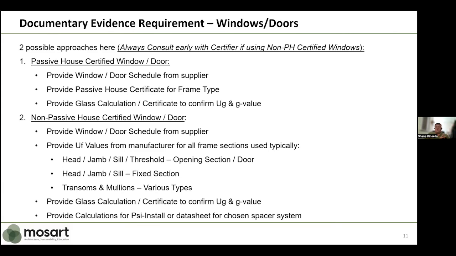So if those occur in your building, you will need that information. Again, you need to confirm the glass, so you need to ask the manufacturer for a calculation or certificate to confirm the UG and G value. And last but not least, you need to get calculations for your psi installed, for your glazing edge spacer to put into your PHPP. And that will typically be provided on the Passive House certificate.